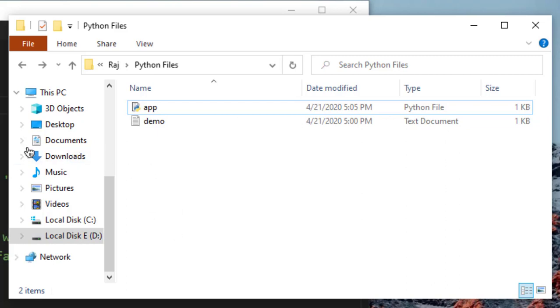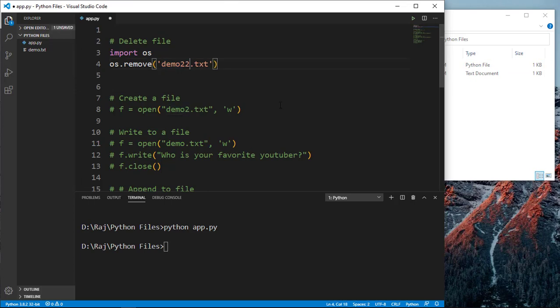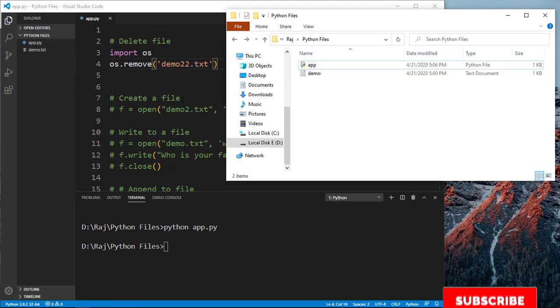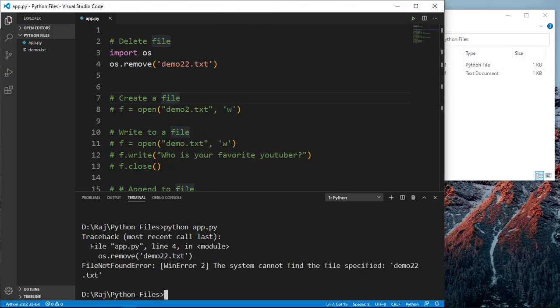But actually, guys, one situation might come up: sometimes you can give it some other name. For example, if I give demo22, which doesn't already exist, how will Python reply? If I run the code, it's going to give you an error saying demo22 does not exist and it cannot find it. So it searches: if the file exists, it removes it, else it returns an error.